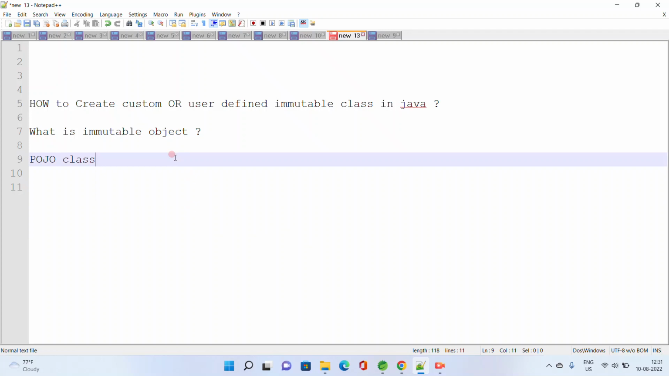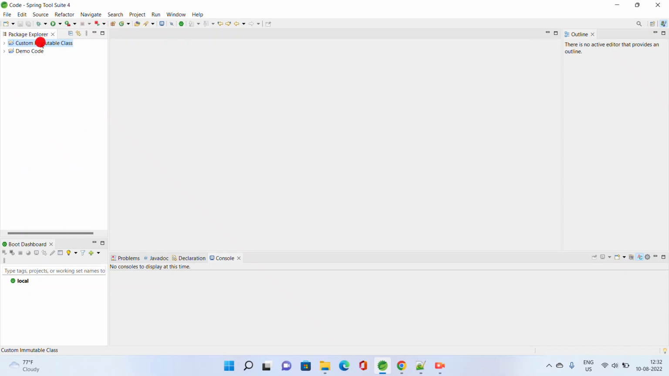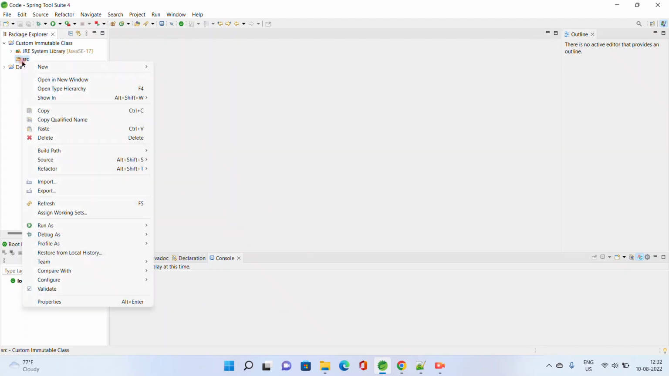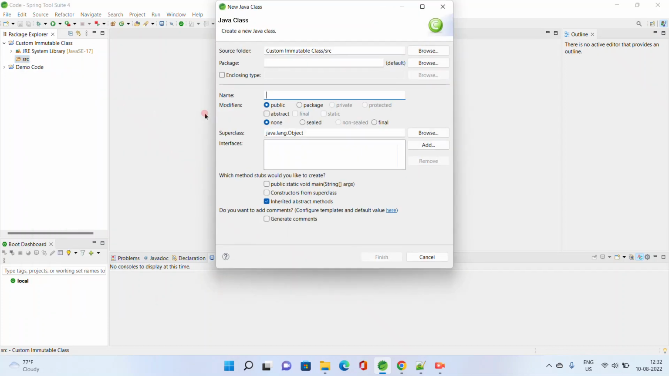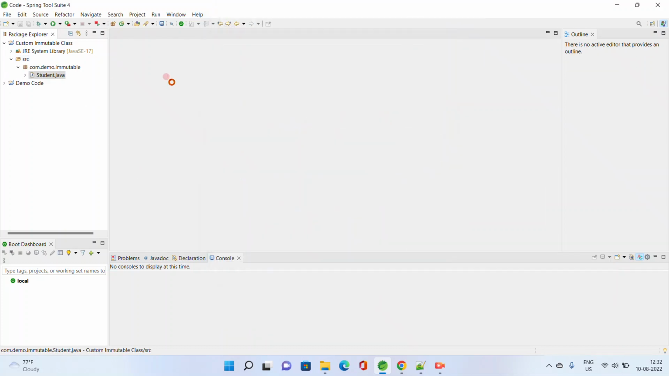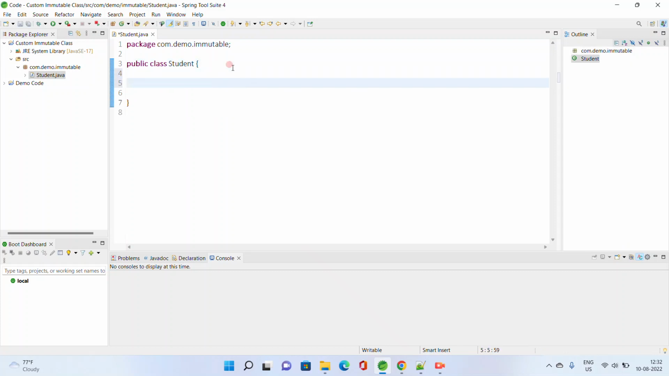In this immutable class, the role of the pojo class is very important. So let's first understand what exactly the pojo is and how we are going to create an immutable class on the basis of the pojo. I'm starting Eclipse STS. For this pojo, first of all, we require one Java class. I'm taking Student as a class. The package will be com.demo.immutable. So Student is our class.